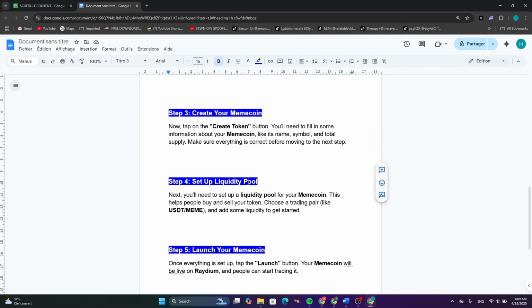After that, set up a liquidity pool. So next, you will need to set up a liquidity pool for your meme coin, and this helps people buy and sell your token. Choose a trading pair like USDT to meme.